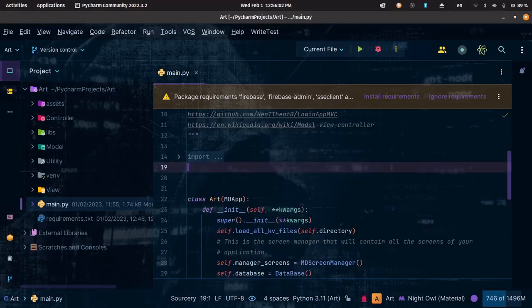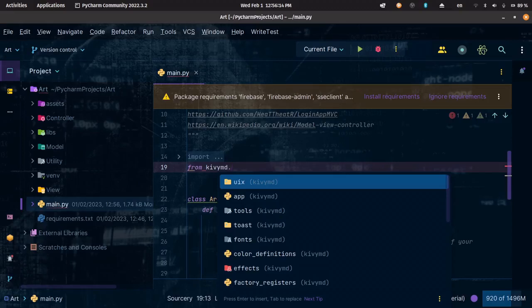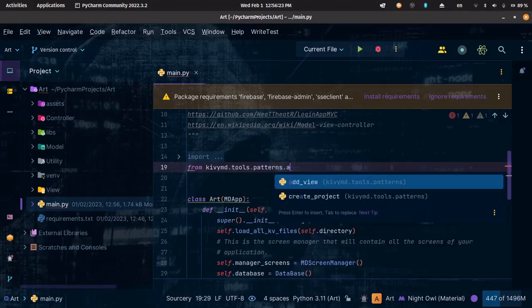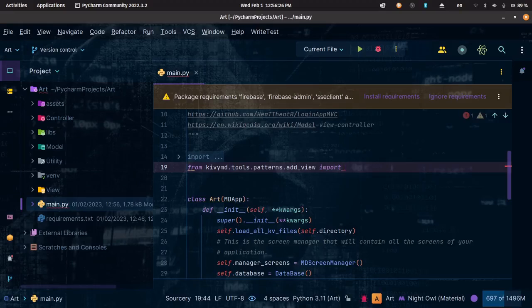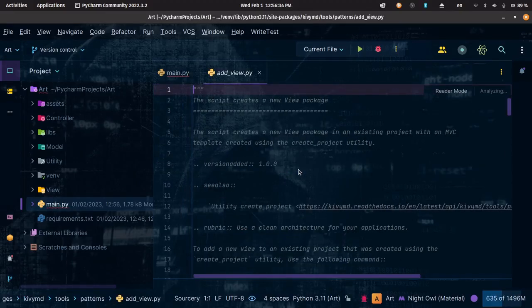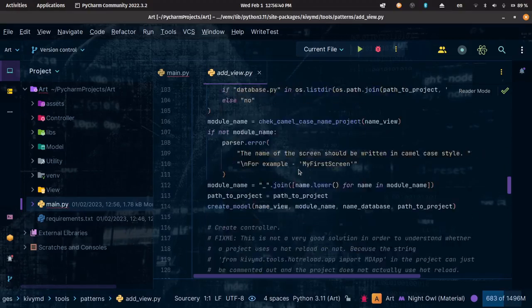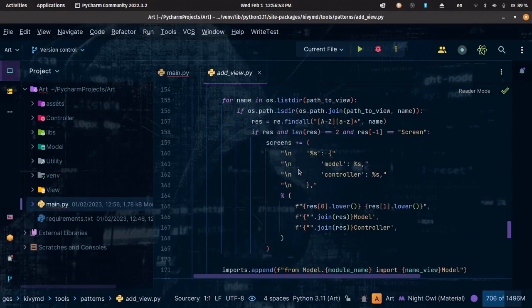Okay, whenever it is setting itself up, this is crazy. So I will say from kvmd dot tools dot pattern dot add view. Remember the add view stuff that we created earlier? Yeah, just click on this add view, hold Control and press B. Yeah, Control B, it will take you to the file. So if you're on Windows, you can easily edit it from here. So remember, line 159 is what you're looking for.